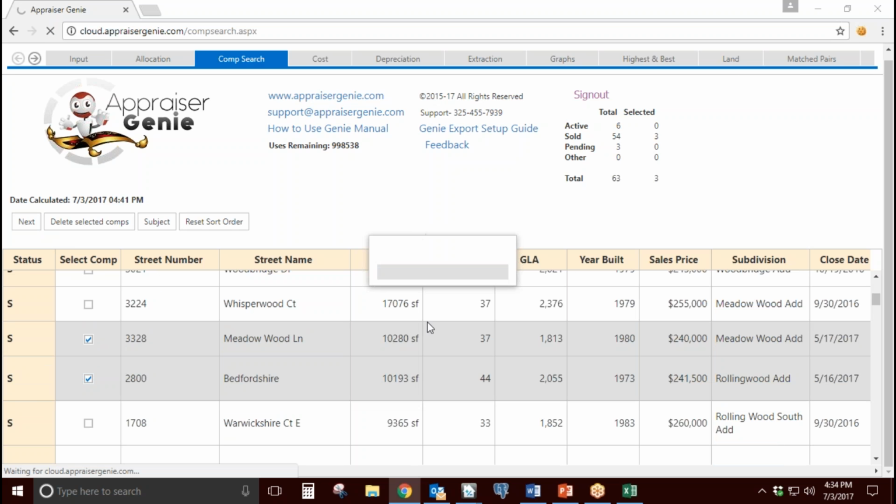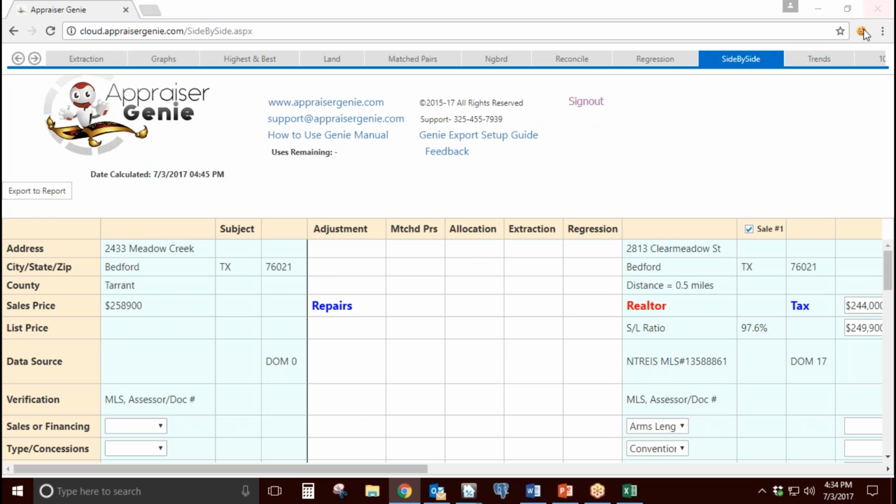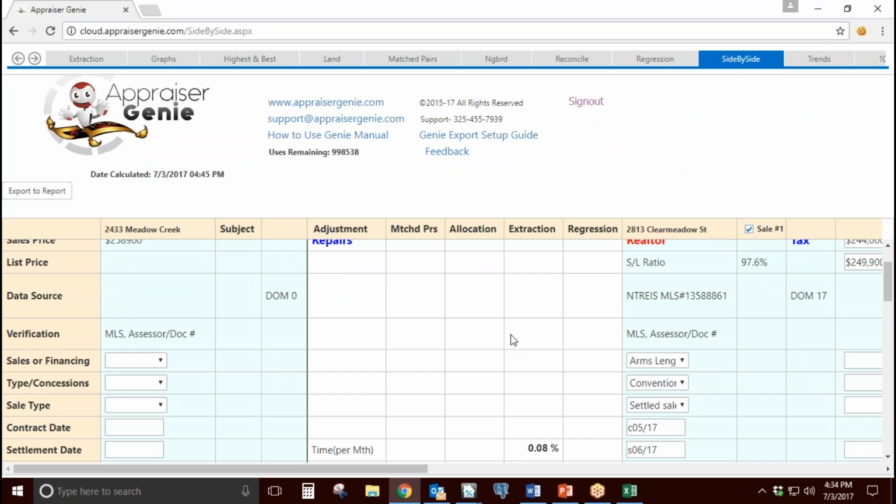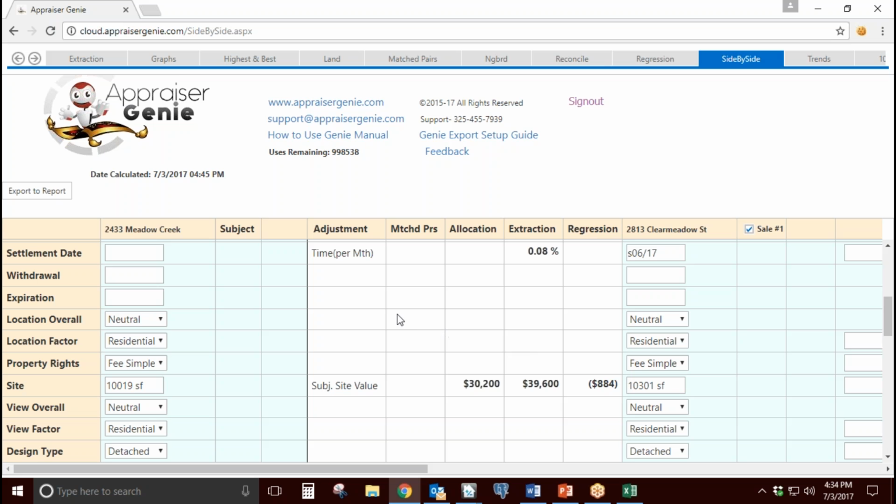Now once we click next, Genie is going to take the 3 comps we chose for the report, and this is where we come in and verify what MLS reported against public and peer. You're going to notice it just takes you to the next page, which is called side by side. Just look at the blue tab. Now this is actually the final page.